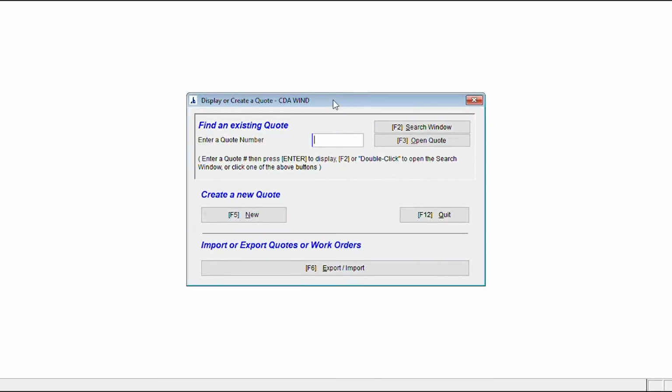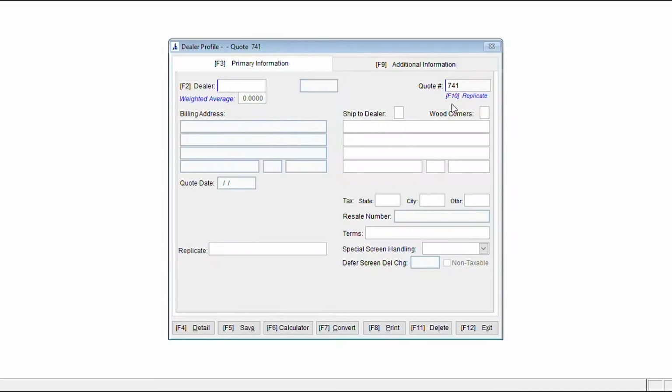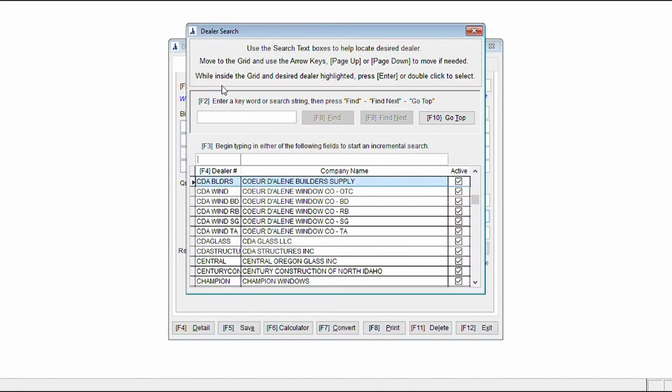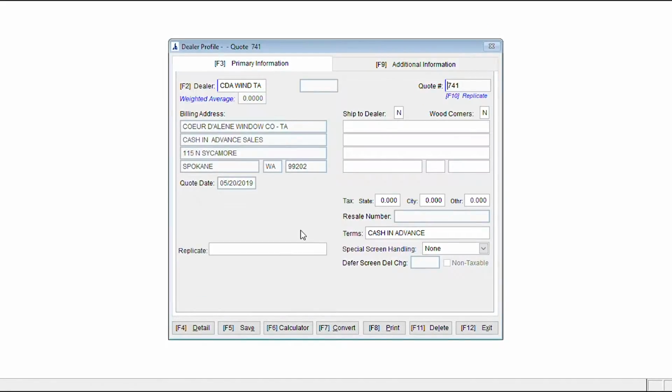This page here is giving you the option either to search an existing quote or begin a new quote simply by selecting the option for new. Here is our primary informations page. On some of your devices, all the information will automatically pop up on its own. If it does not, you simply go up to this dealer box here. You can either double click and the options will appear on the screen, or you can type in the account that you're looking for specifically.